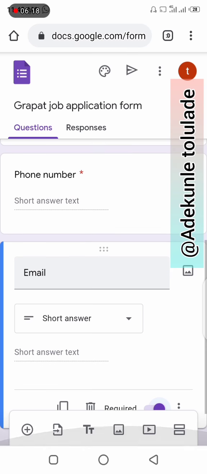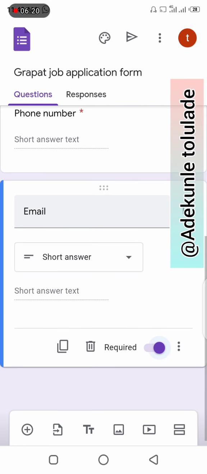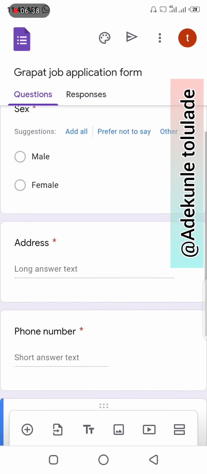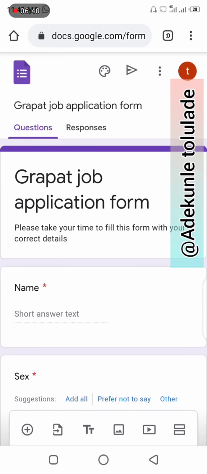So at times, if your network is okay, when you select email, it's supposed to bring a pop-up, most especially if you are using a PC, that allows respondents to submit or allows this form to collect email. So you're going to click on yes, allow the form to collect email because it's important. But now, since it is not bringing it, let us go to the settings.